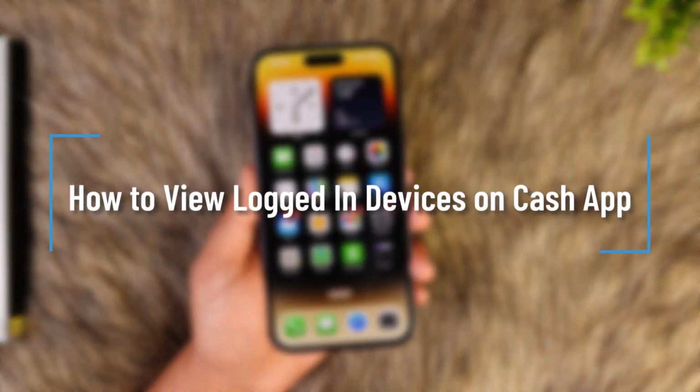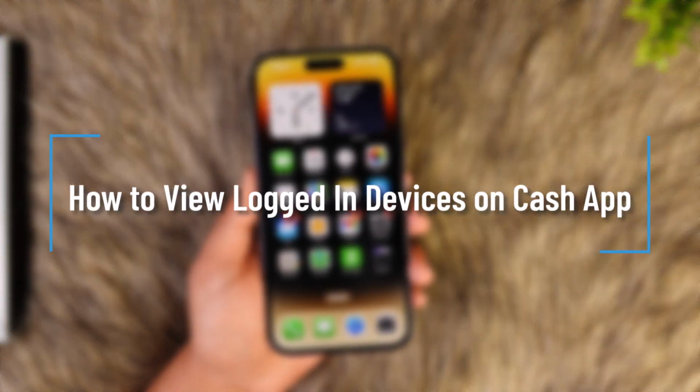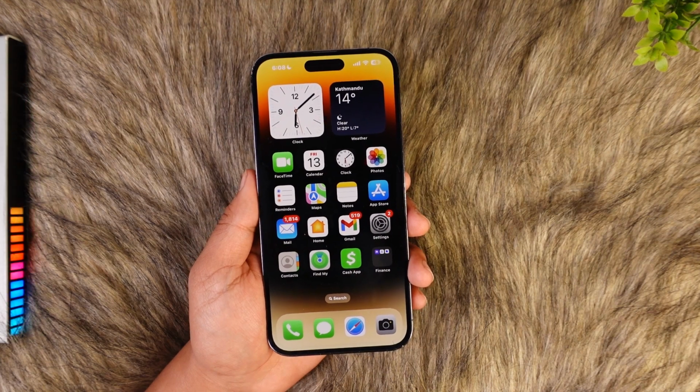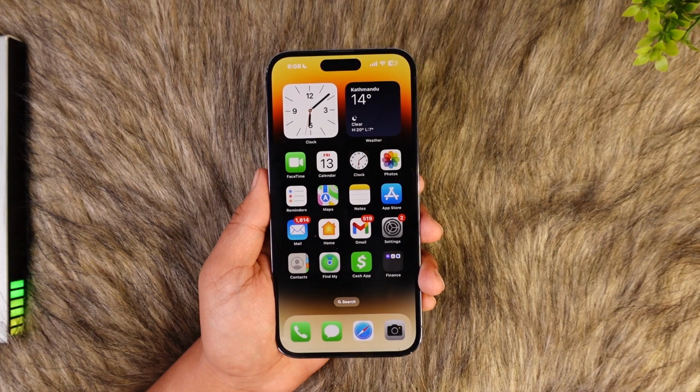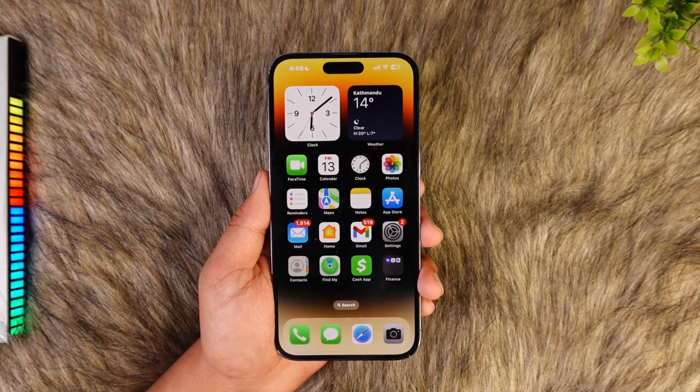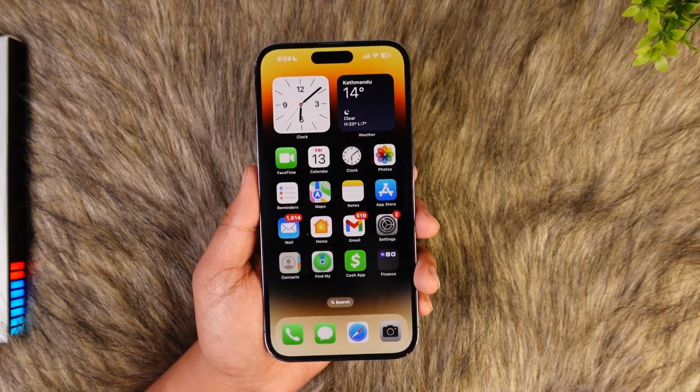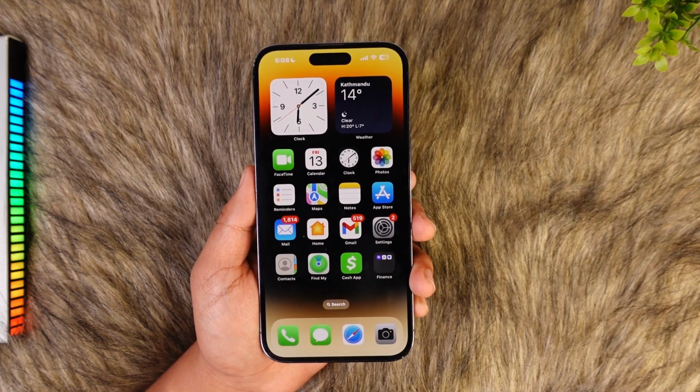How to see logged in devices on Cash App. Now, over the course of time, you might have logged in your Cash App account to many devices, and if you decide that you would like to go ahead and view or even remove what kind of devices you have logged into, you can do so from your current Cash App account.